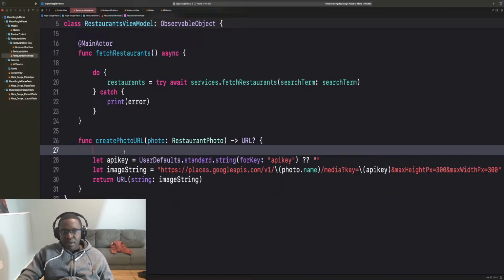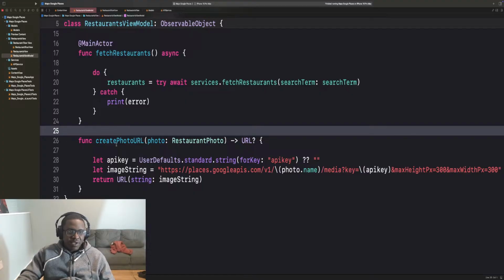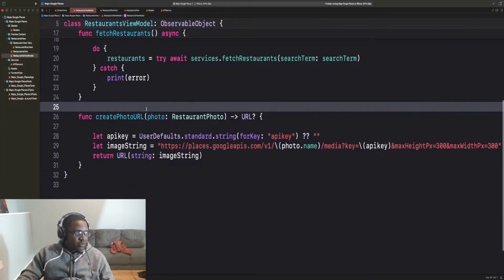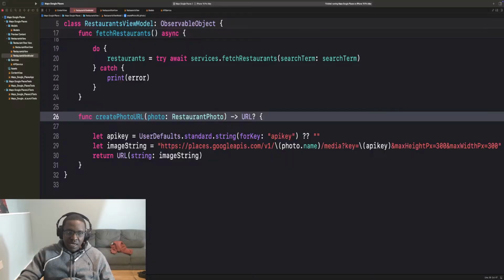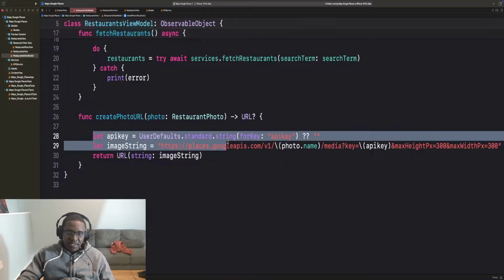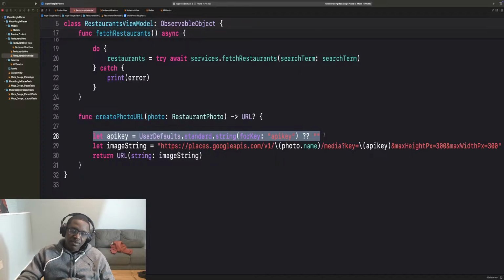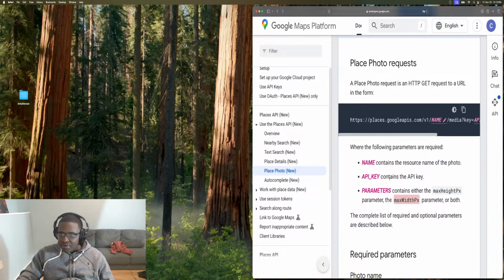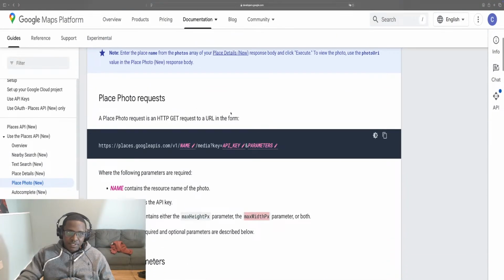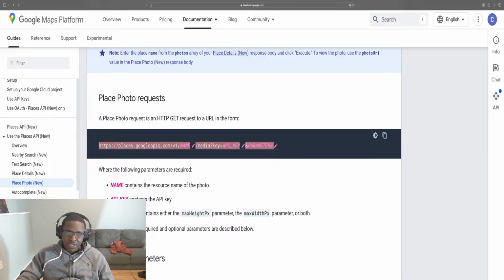All right. And inside here, so now we have a function inside. Oh my gosh, y'all weren't seeing any of this. So I'll go over this. Basically it's a function I created called create photo URL, and it accepts a photo. And right here, I'm getting my API key from user defaults. You won't have to do that. You will just be able to put your key as a raw string. And then I start creating the URL, which is the URL that we saw here for creating an image, creating the URL to show an image. So we just copy that.